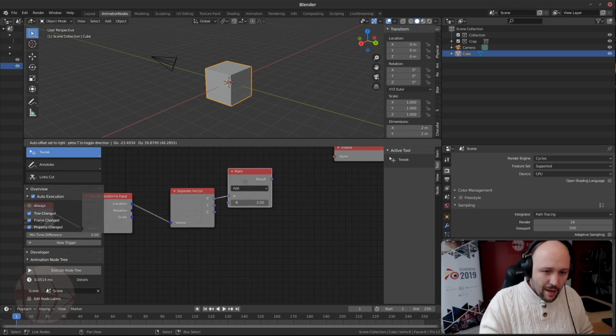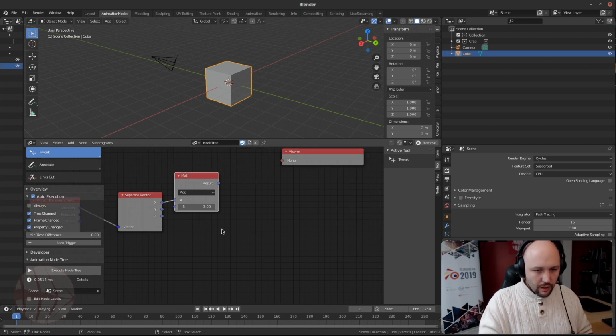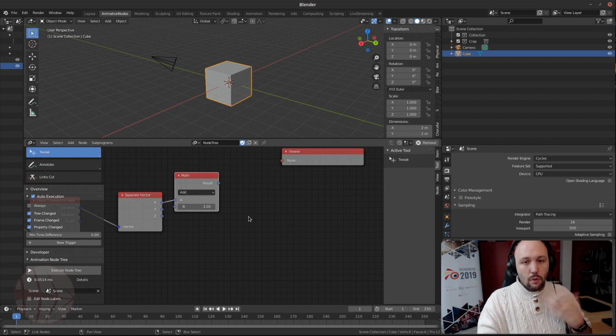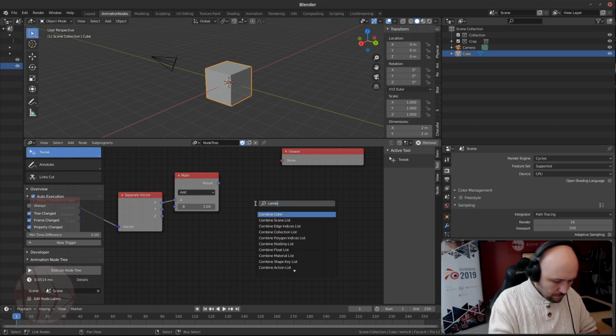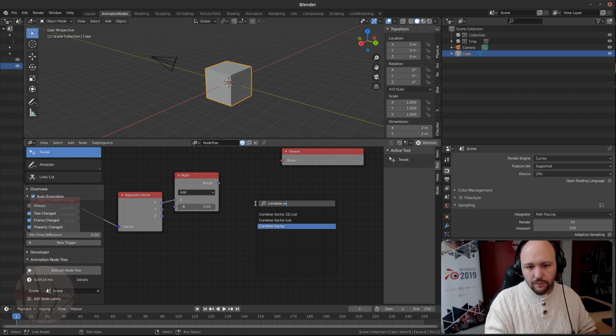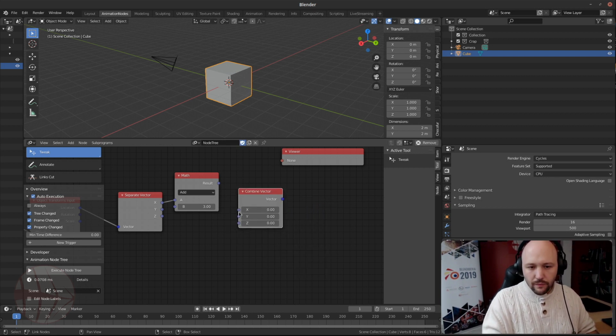So now we have a math. We have modified the x factor, the x value. And now we have to combine this to a vector again. For that, Control A, combine vector. Here we have combine vector. As you can see, we have 3 inputs, 1 output. So let's combine the vector, the x with the x, the y with the y, and the z with the z.